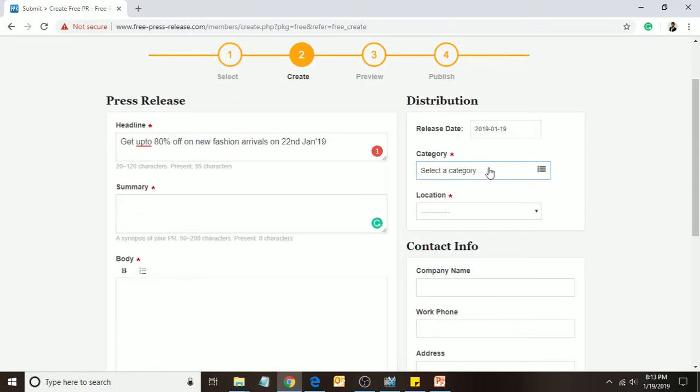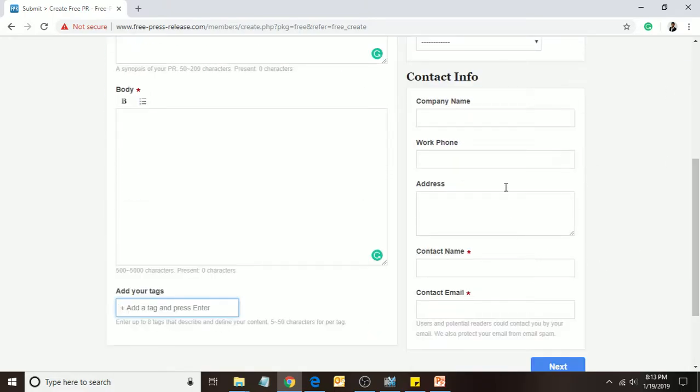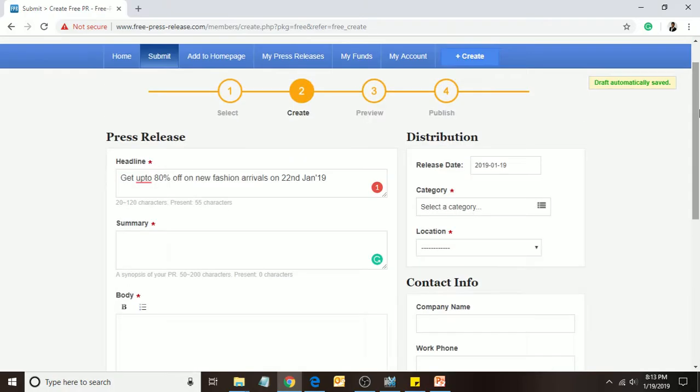You can schedule this, and you can pick the category where you want it to fall. The release date would be today only, and then the location, and then the company information. Once you're all done with this, click next and your press release is created. Then it will be previewed to you, so you can see how it will look, and then it will be published. This is how you have to do the press release.